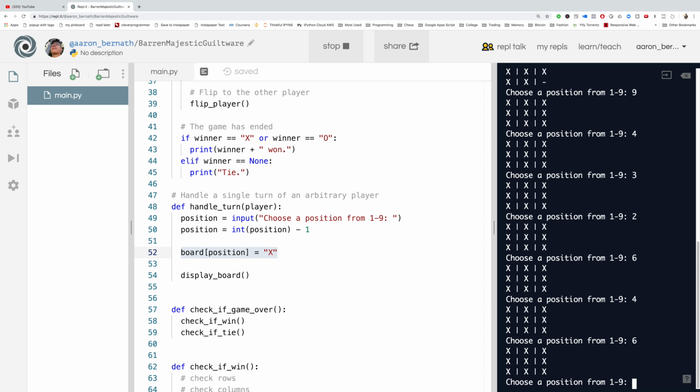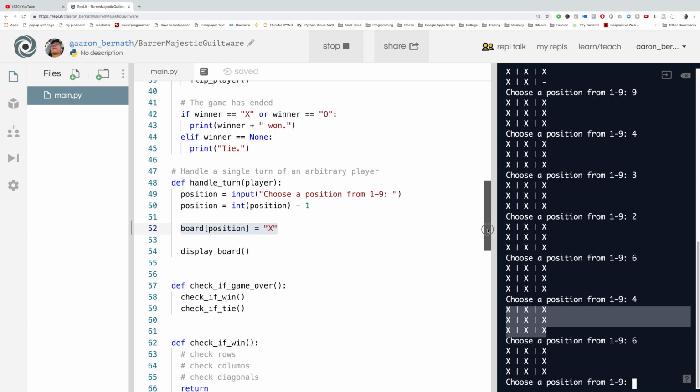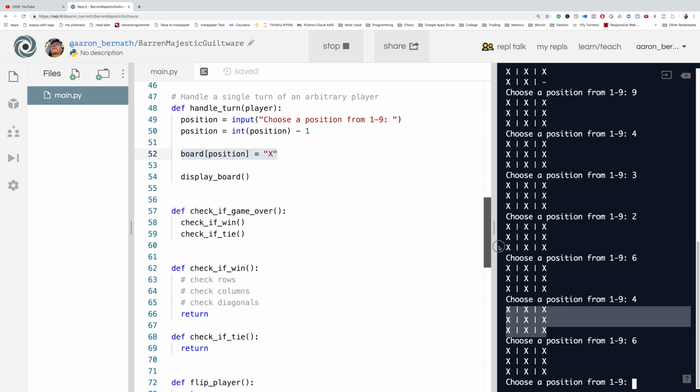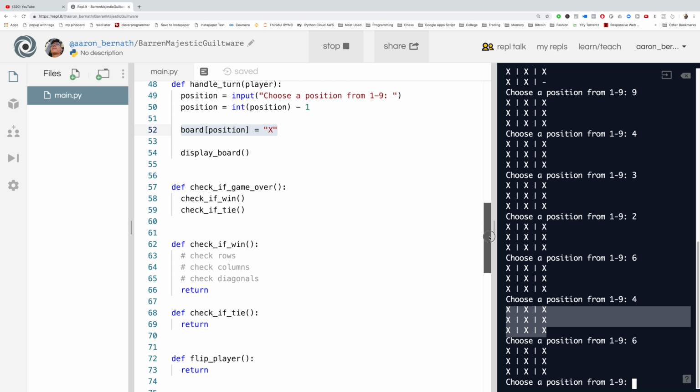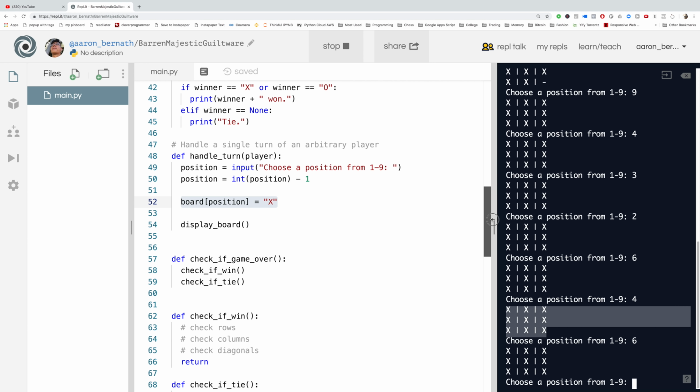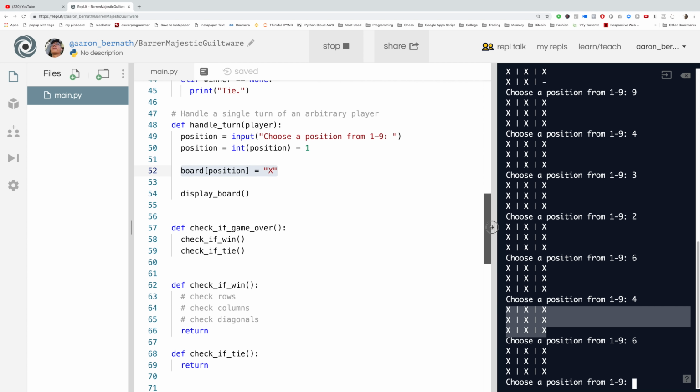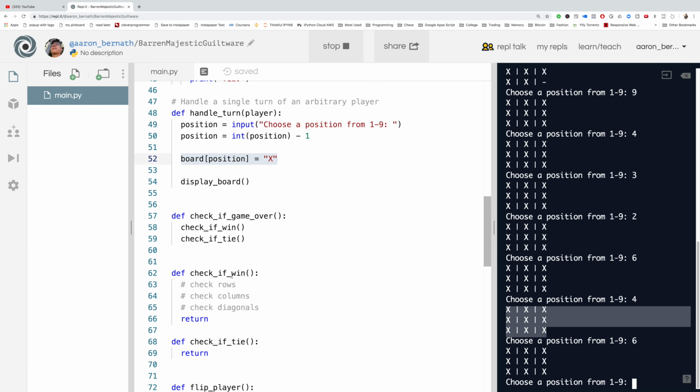I mean, nobody's winning, nobody's losing. Where's the O? So at least we have this basic functionality happening, but now we need to actually clean it up so that the right player plays, and that if somebody wins or if there's a tie, then the game actually ends, and then it notifies us that the game ends. So I think the place that I want to start next is actually check if win.